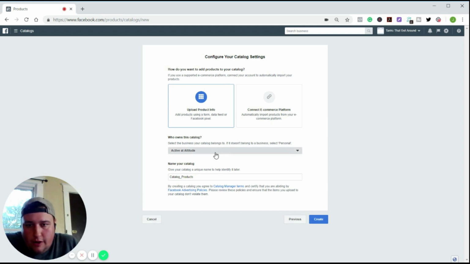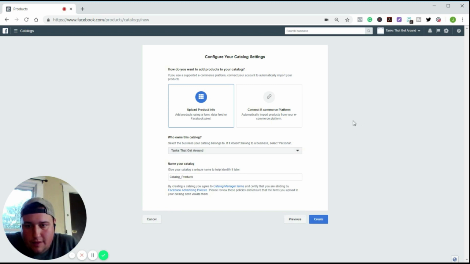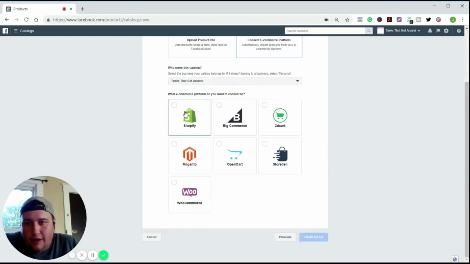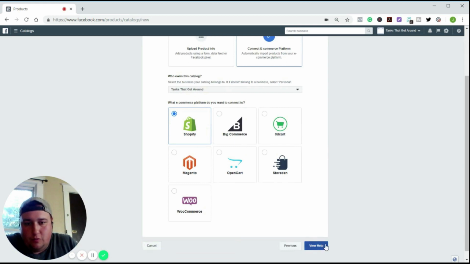So there are a few things that you can do. You can connect an e-commerce platform, right? And so you can automatically connect Shopify, BigCommerce, 3dcart, StoreDen, OpenCart, Magento, and WooCommerce, right? For most of you, this is going to be WooCommerce or Shopify. That's what I see most often, at least. And it's a pretty simple process. It's step by step. We're not going to go into that right now. But basically you would select WooCommerce, right?